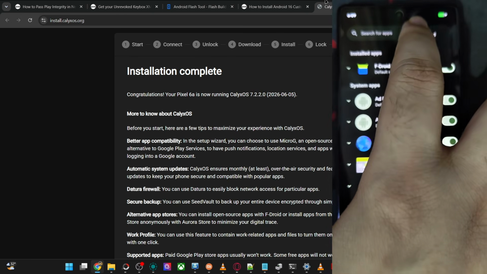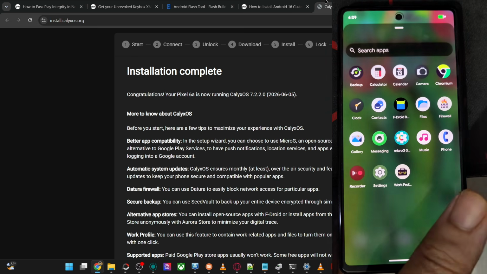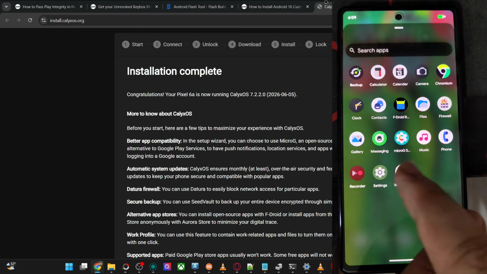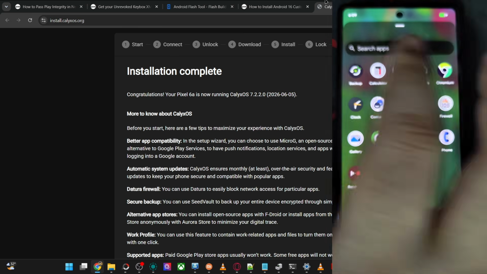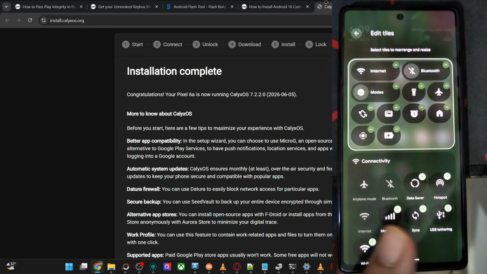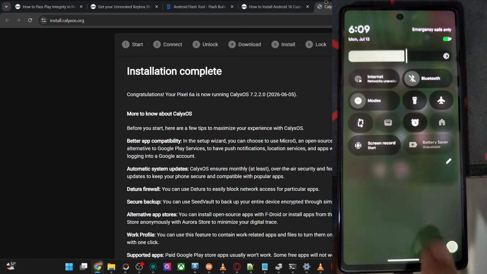Apart from that, sort by last use, settings menu. Okay, so we have the firewall app, the F-Droid app repository is there, recorder, work profile can be made from here, backup and restore is there as well, QS tiles, which can be resized as well. If you want, then hit the back key to save it.